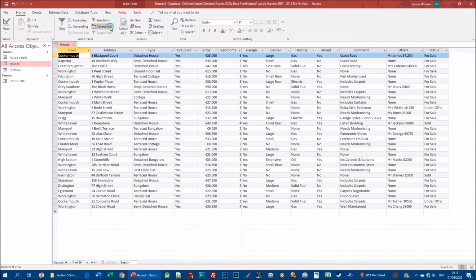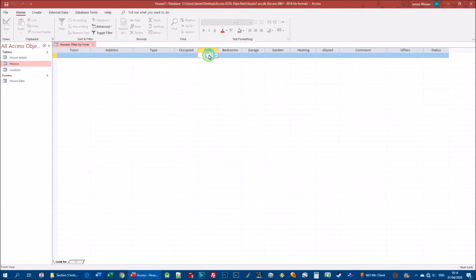So let's do another one. Let's go to advanced and filter by form, and this time I'm going to go to the price field. What I could do is select one of the prices here. All of these prices are prices that are entered for the 30 houses that are in the table.